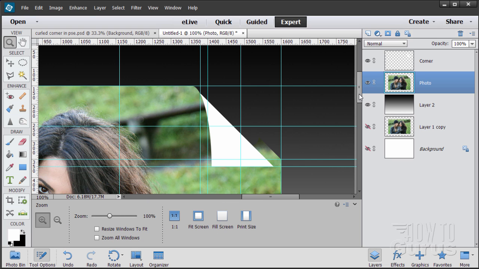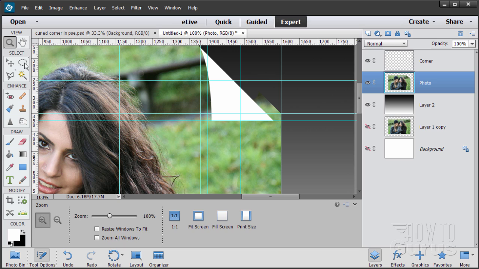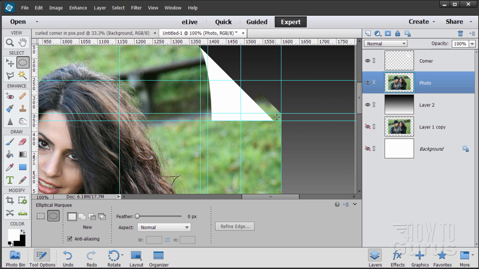Okay, back out one notch. There we go. Grab the elliptical marquee tool, and pull it over to the line on the left-hand side there, and then down to the bottom line just like that. So that's where your ellipse needs to be, right in there.